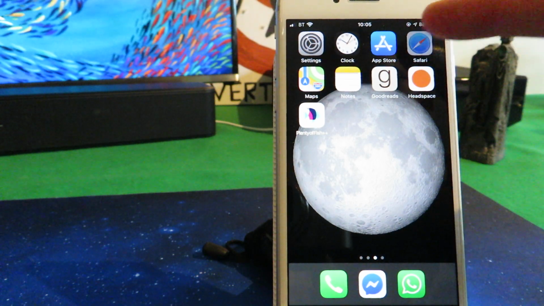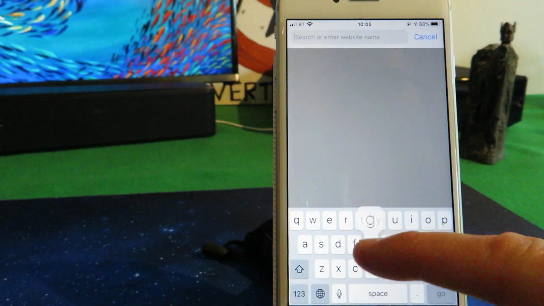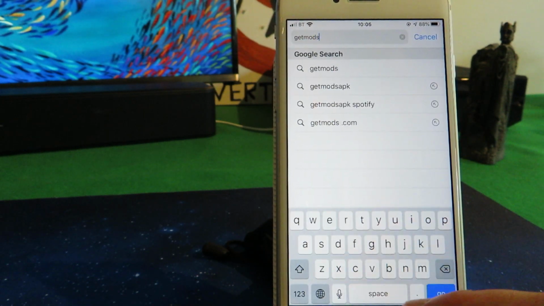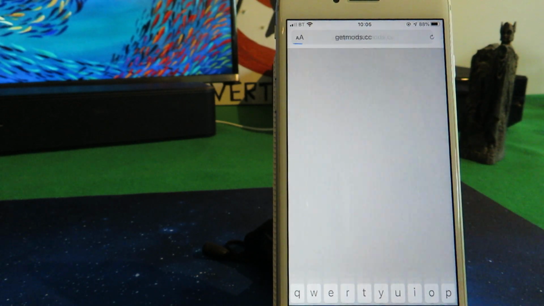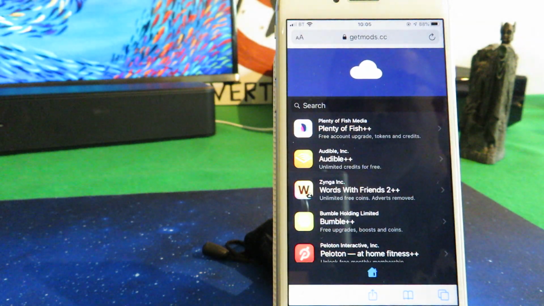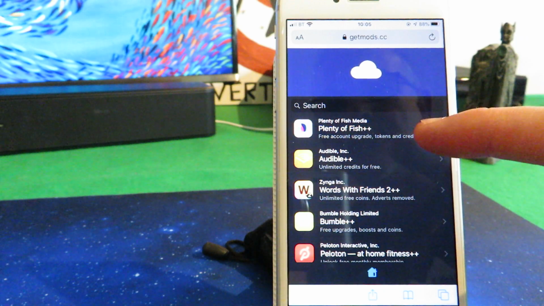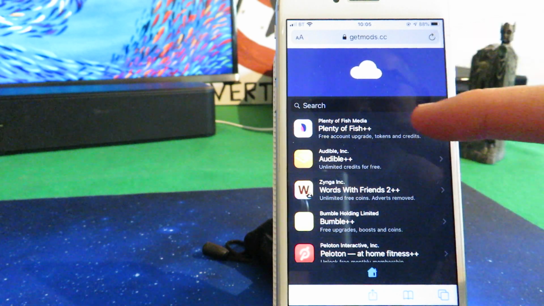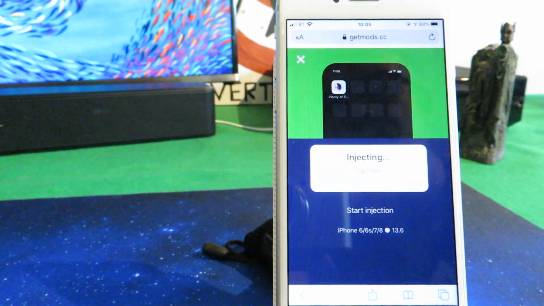So if you open up Safari and go to the following website, getmods.cc, and then click on Go. We're looking for Plenty of Fish right at the top. If you can't see it on your list, just click on Search and then search for Plenty of Fish. Ours is at the top, so we'll click on it and then click to start the injection process.